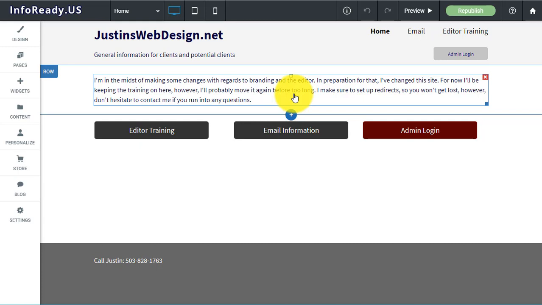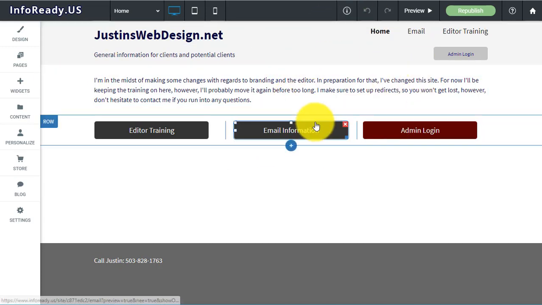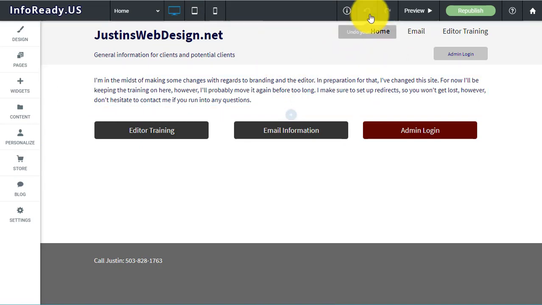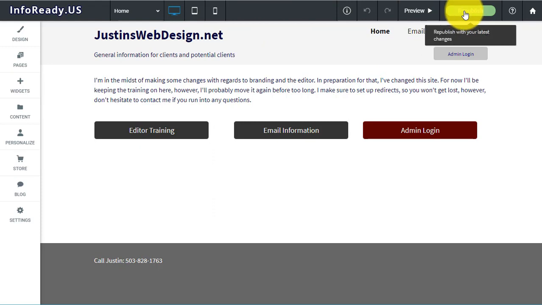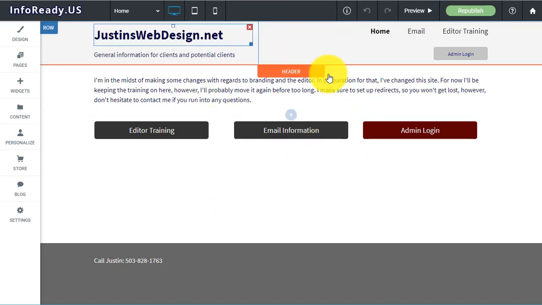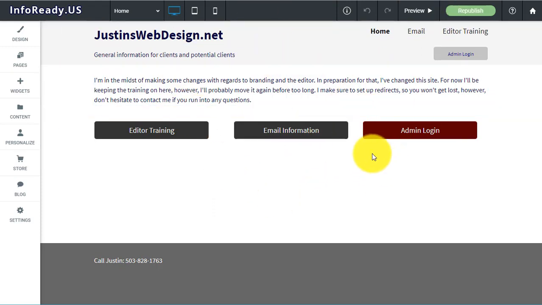The first thing I wanted to mention is that your site is automatically saved all the time. As you make changes, it just automatically gets saved as it goes along. Now that doesn't save it to the live site. The site that the public can see doesn't change until you hit republish. Then all the changes that you've made since last time you published become live.